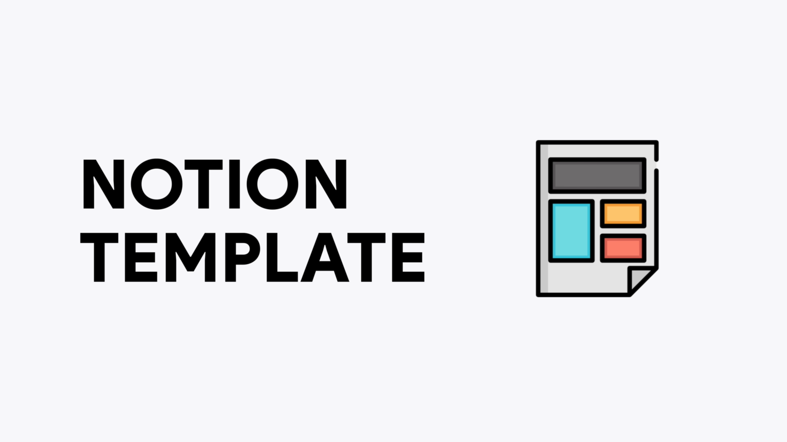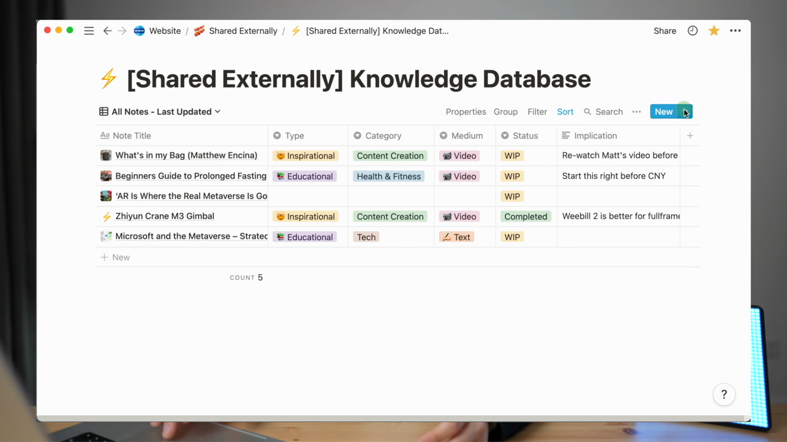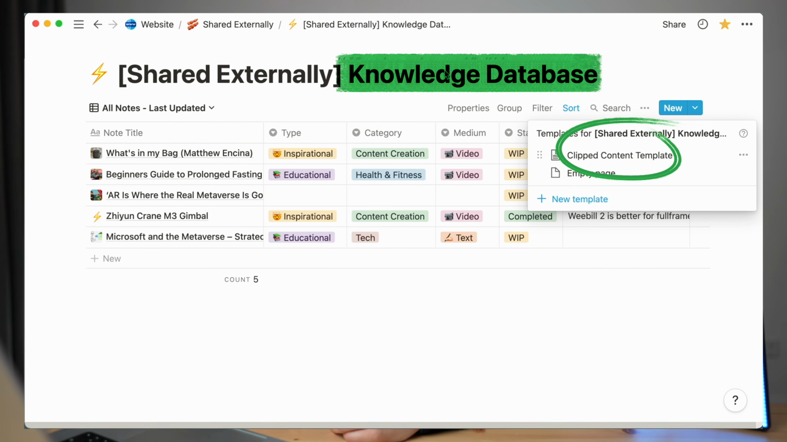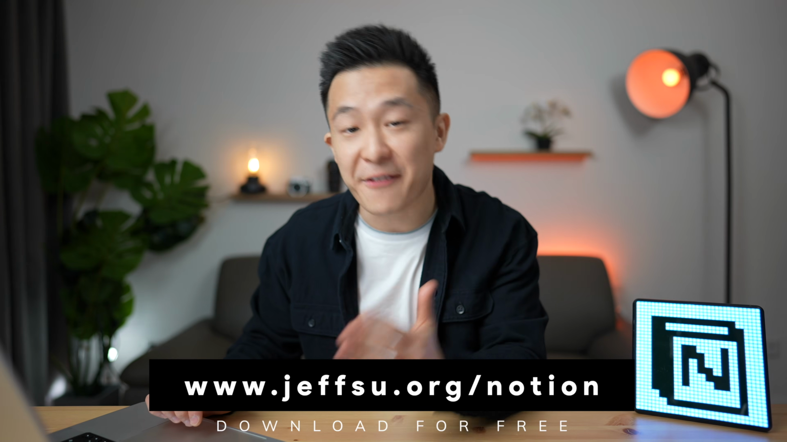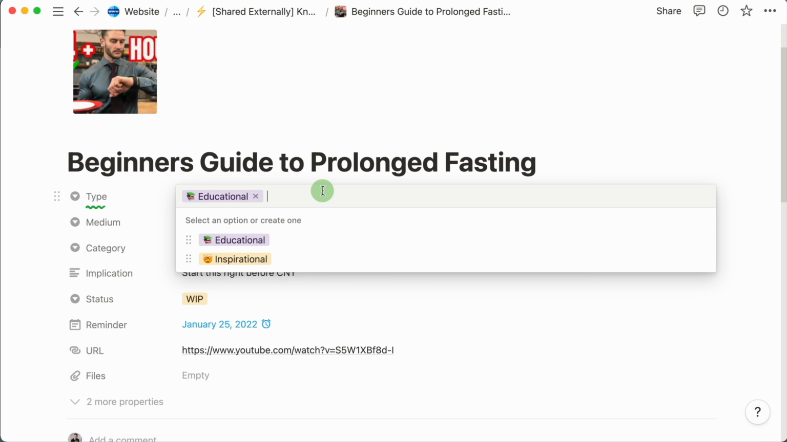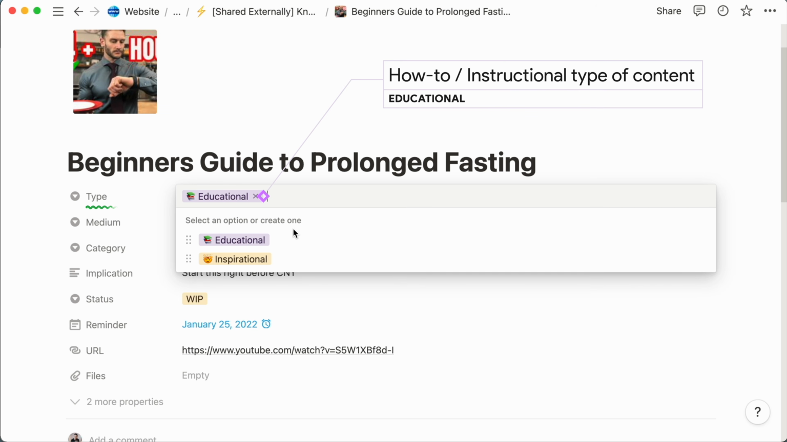Let's get started. First up is the clipped content template I made for my very humbly named knowledge database. I'll link this entire database down below and on my website, so feel free to make a copy and follow along. For me, all web content I capture really boils down to two types: educational, how-to type of content, and creative content that inspires me.